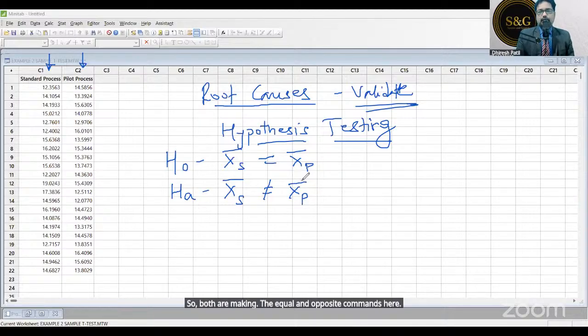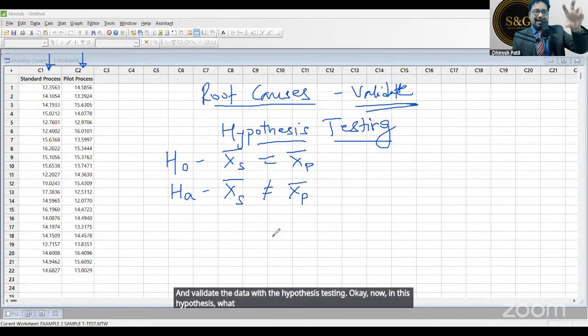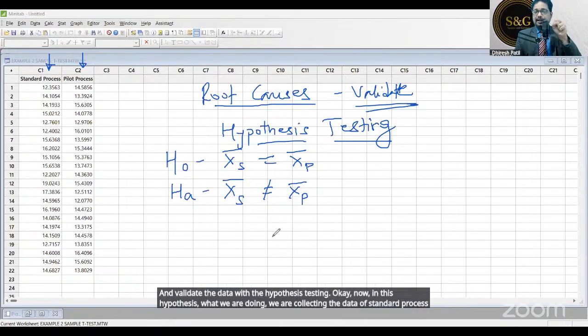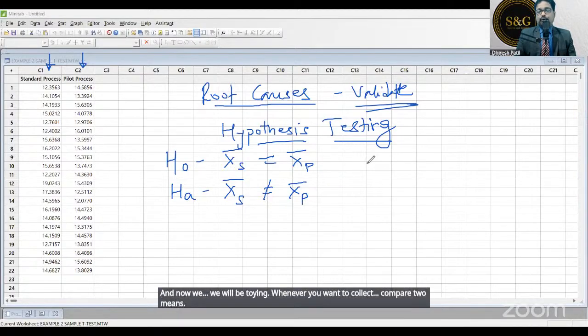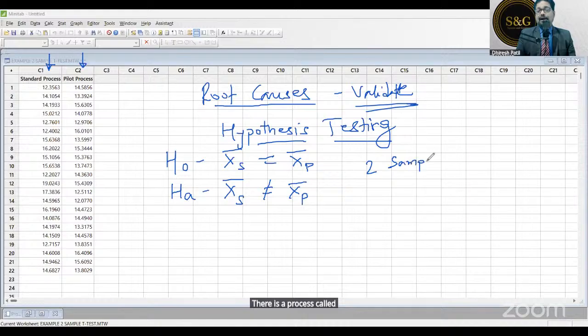Let's try to understand this. What is the root cause? The root cause says both processes have a difference. And as a statistician, as a Lean Six Sigma expert, we should never believe in opinions. We should collect the data and validate it with hypothesis testing. Now, in this hypothesis testing, we have collected the data of the standard process and the data of the pilot process. And whenever we want to compare two means, there is a process called two sample t-test.